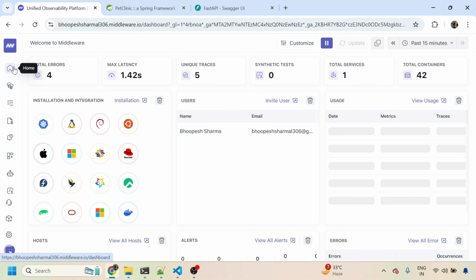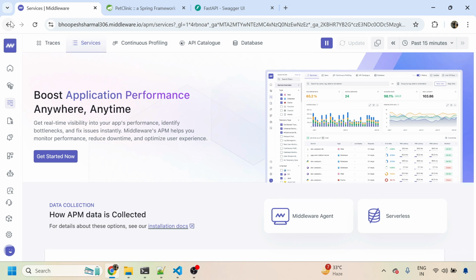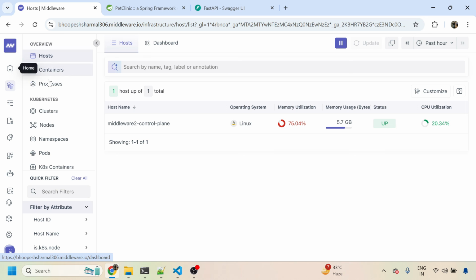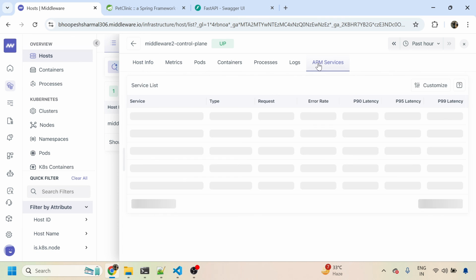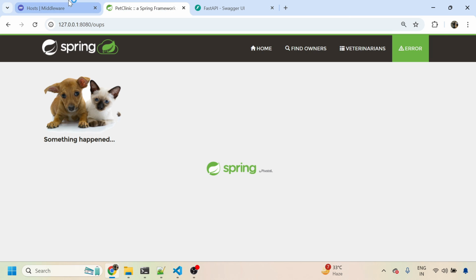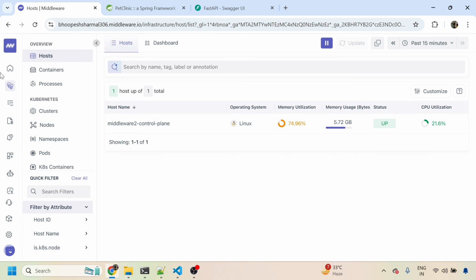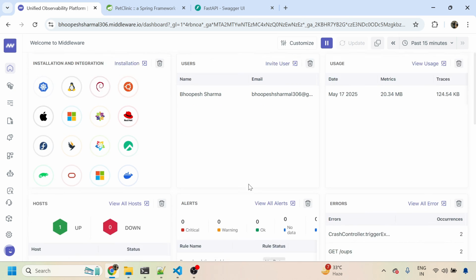Let me go back to the home page. I can get everything here. So we have 4 errors and maximum latency. Total services 5. I don't know why the other service is not coming here. That is something we need to troubleshoot, but for now at least we are able to bring the important pet clinic application to this machine, right? And I can assure you that you can bring the other set of applications also. So that is pretty much short and sweet. At least we have done the application monitoring of this Java Spring Boot application automatically.